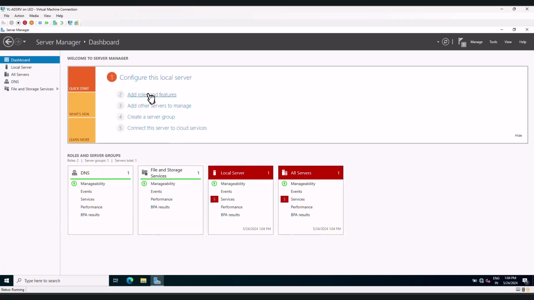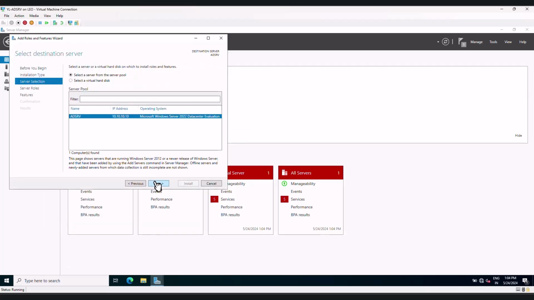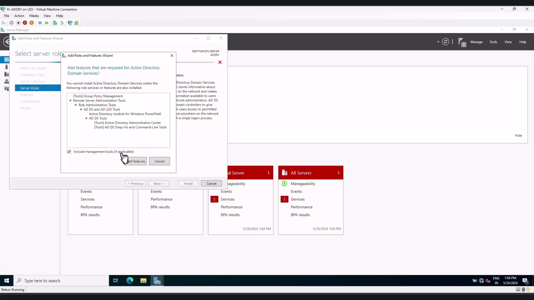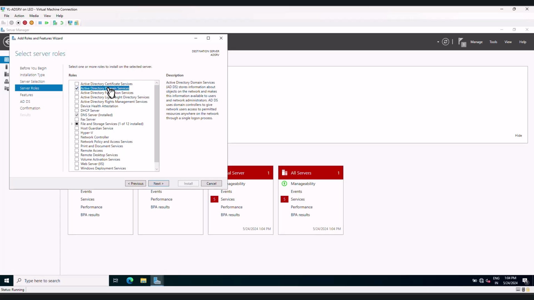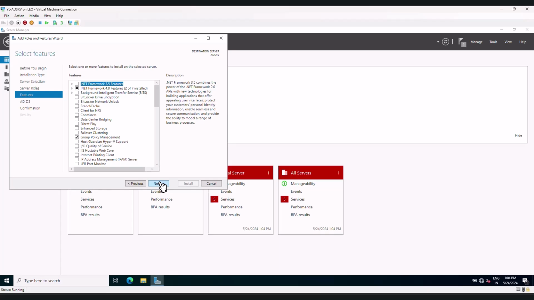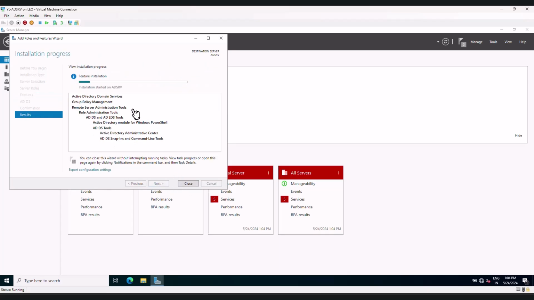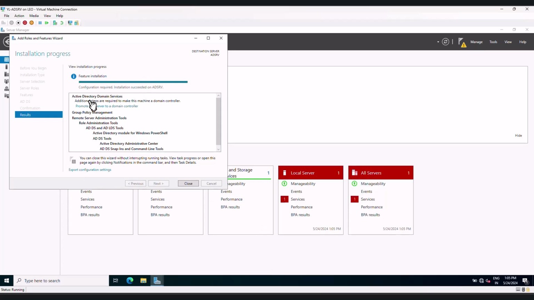So click this one again, add roles and features. Next. So now we need to select the Active Directory Domain Services, and then add features. Now click next, and install. Okay, fine. So it is installed now. So we need to promote this server to a domain controller.